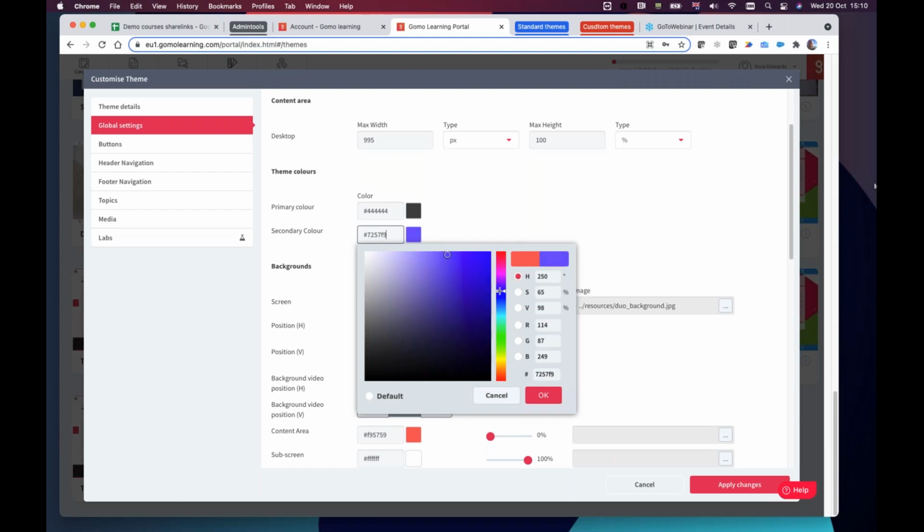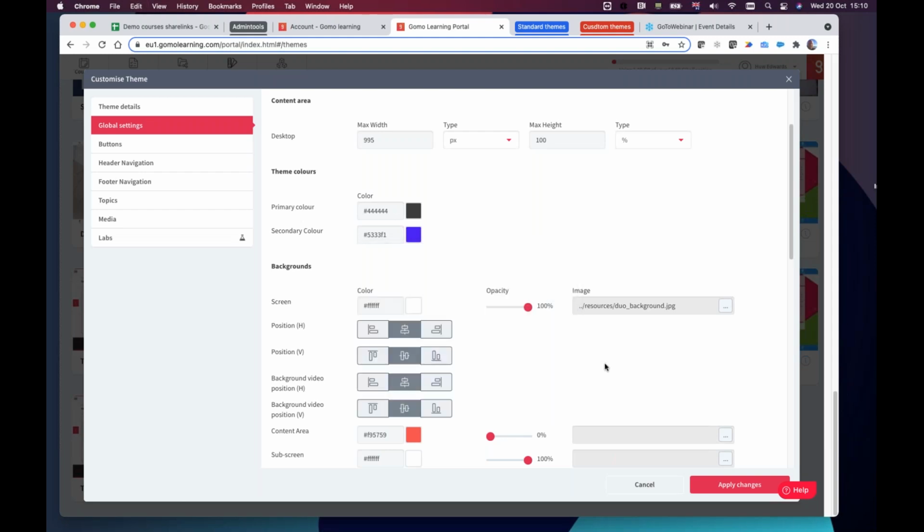So I can either do that by eye, or more typically, you would have a specific color reference value that you could put in there. So you check that in your brand guidelines and put in the reference value, say the hex value there. In fact, I'm just going to copy that hex value because I'm going to use that later on.